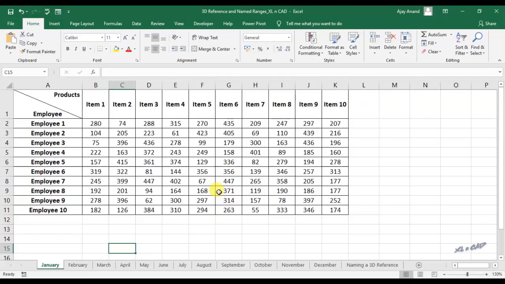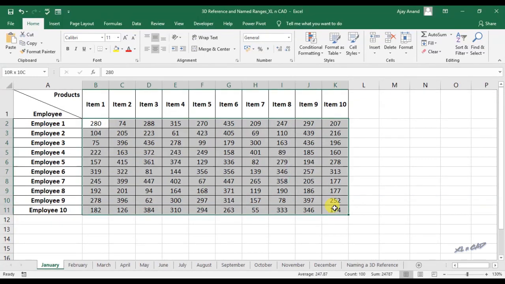When a 3D reference is used inside some function, that technique is called 3D sum. A video explaining 3D sum in detail is available in this channel. In this session, we will discuss more functions which are compatible with 3D references, and we will start with the max function.